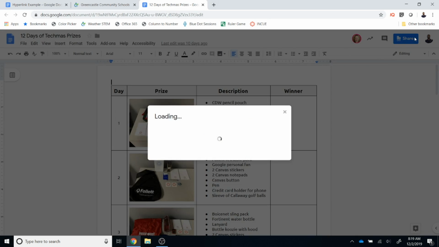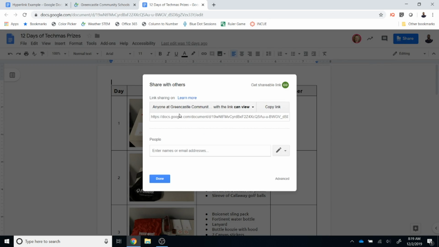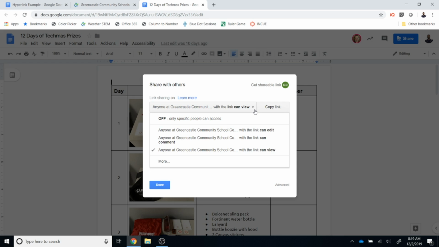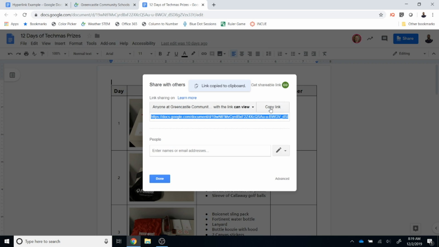If I click the share button, I then have the ability to choose how I would like to share this document. If I click the down arrow, I want to give viewing privileges to anyone at Greencastle Community Schools. Once I have done that, I can click copy link. The link will say it is copied to the clipboard. It will look like nothing else has happened.